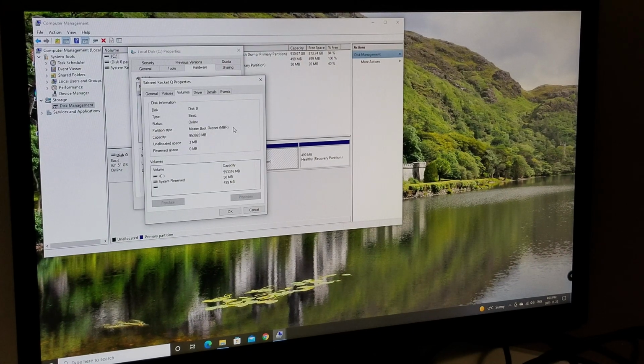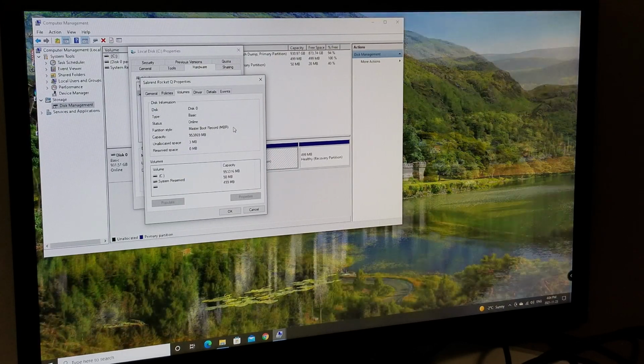Okay, so that's the first step. What's the next step? Now we want to convert it and switch this over and get it to work in UEFI. We've already gone into the BIOS, and that didn't work because it's already where it should be. So I'm going to show you how to do that.